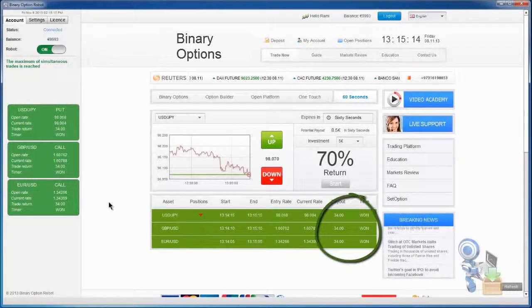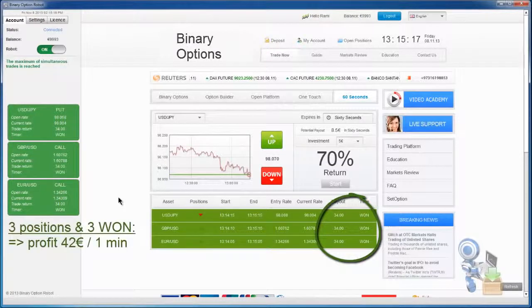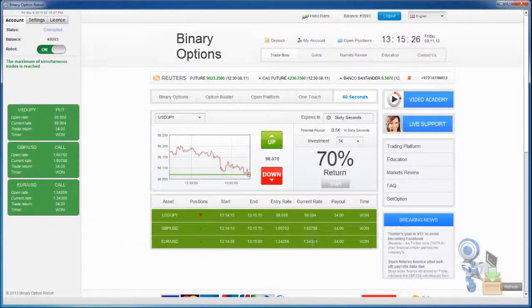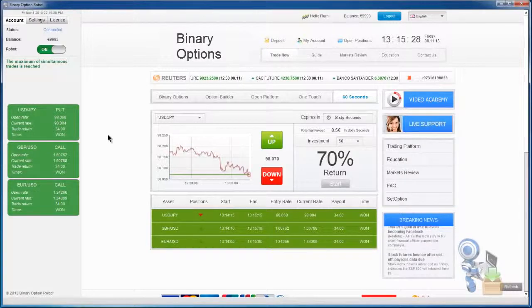The position has expired and I won 3x34 euros. The trade value was 3x20 euros, so I made a profit of 42 euros in 60 seconds. Now the robot will wait for a new signal to appear and will trade again and again.